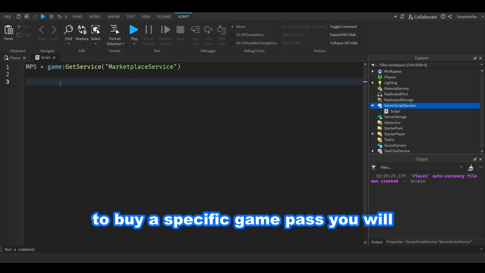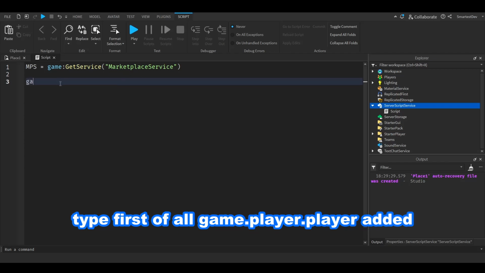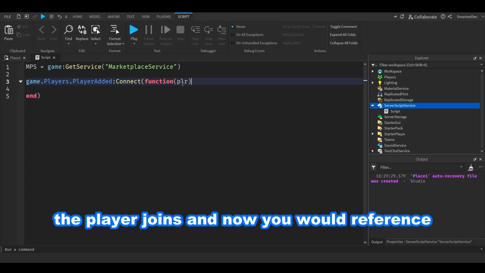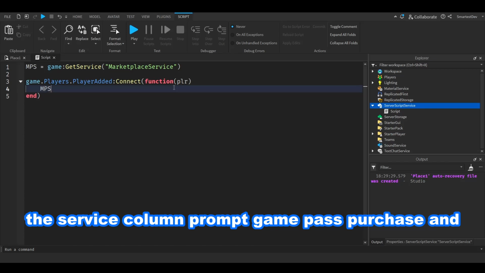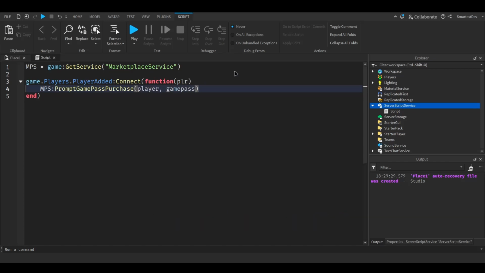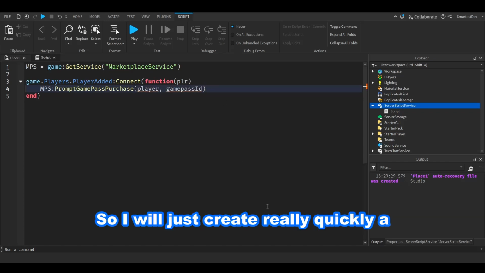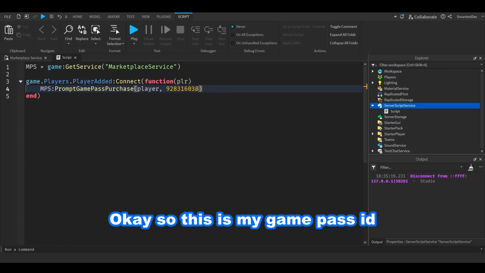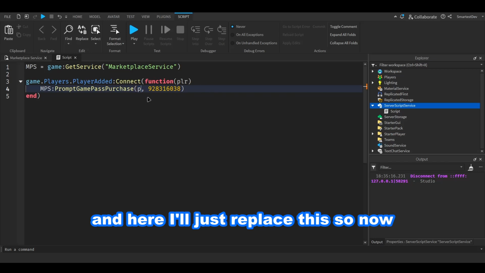So now, in order to work with game passes, if you want to prompt a player to buy a specific game pass, you will type, first of all, game.Players.PlayerAdded:Connect(function(player), right? So to detect whenever the player joins. And now you would reference the service:PromptGamePassPurchase, and here you will need first to type the player and the game pass ID. So I will just create really quickly a game pass and show you how it works. Okay, so this is my game pass ID, and here I'll just replace this.